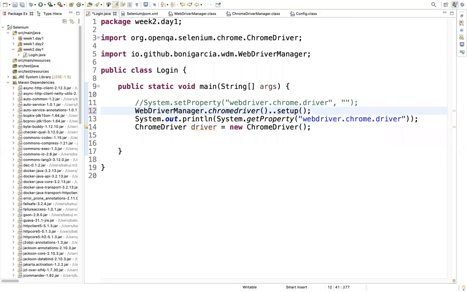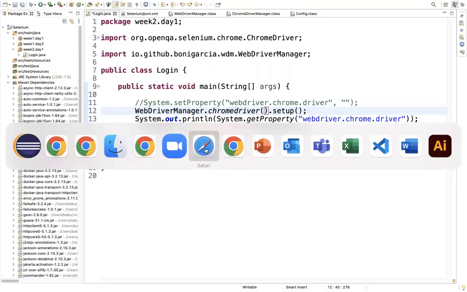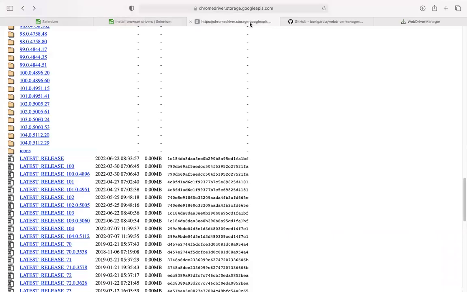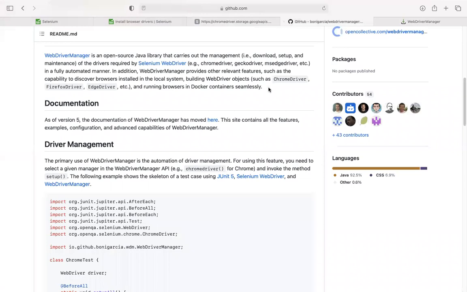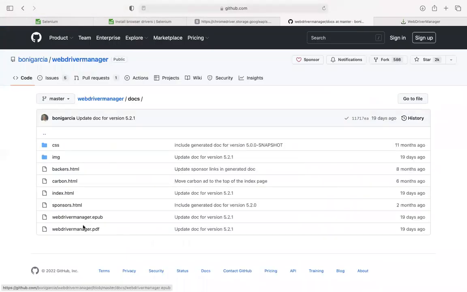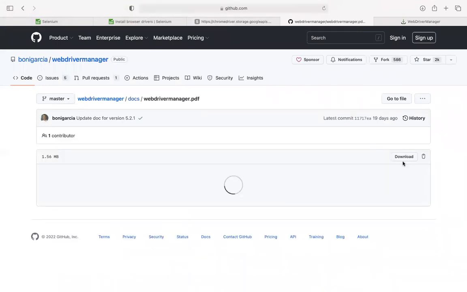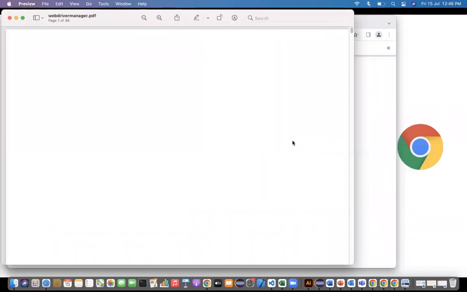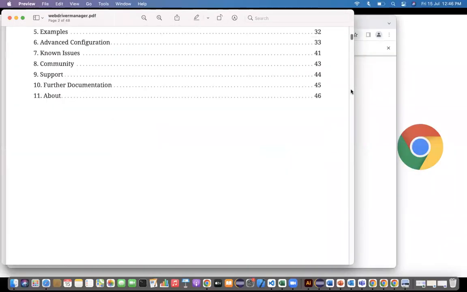Okay, will it work for Grid? Yes, absolutely, it will work for the Grid as well. If you go to the documentation website, you will see the documentation is available. As I told you, let's go back to the site where you can see the documentation. Go to this documentation folder, where there is a PDF available for offline learning. Click on download. You should see the entire well-documented guide up to 5.2.1. You can read it. It's decent documentation for you to get started with the WebDriver Manager, including known issues. So that makes a lot of sense.